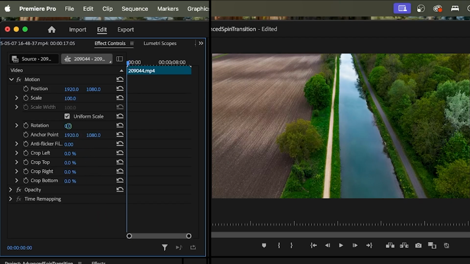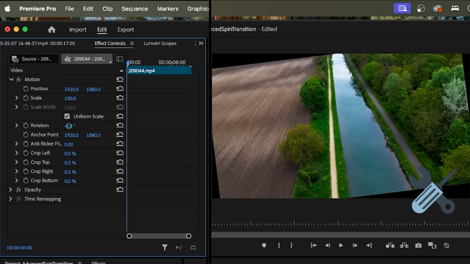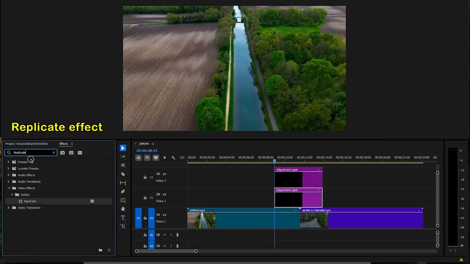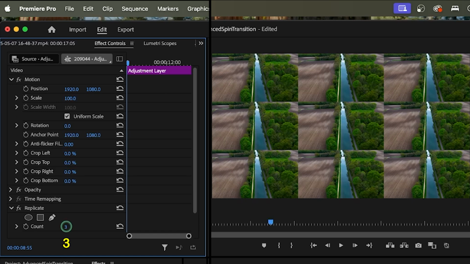Now when we try to rotate it, these black edges appear. Let me show you how to fix that. Find the replicate effect and add it to the first adjustment layer. Then head over to the effects control and set the replicate count to 3.